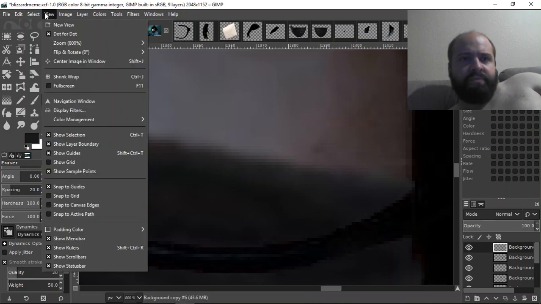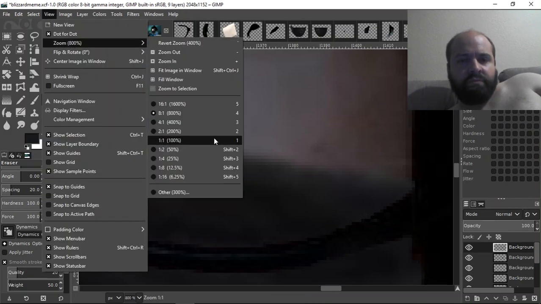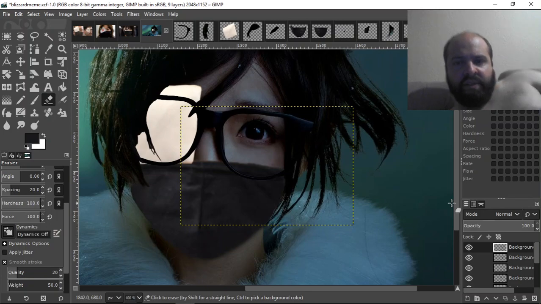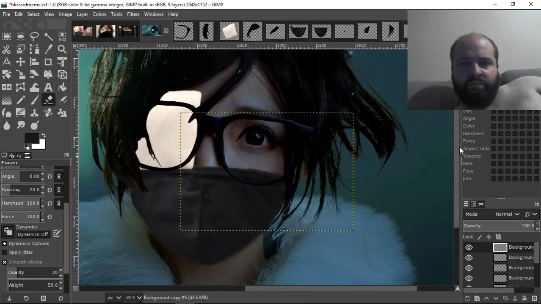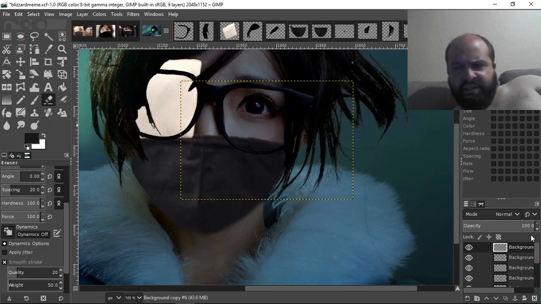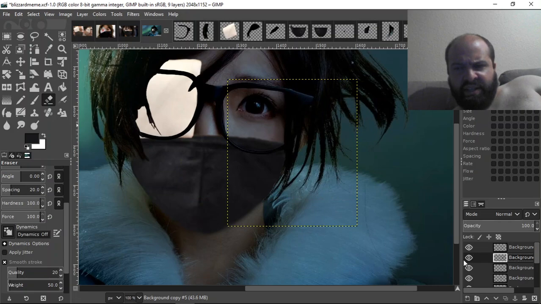Alright, let's zoom out. 100. Yeah, I mean, it's looking pretty good, I'd say there. Good, good, good. Okay. And the hair, of course. Yeah, we need to get into the hair. So what is that? Is this the hair? Yeah. Okay.